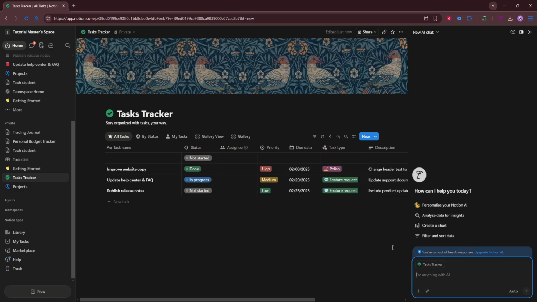Finally, use Notion AI regularly to keep your project tracker updated. The more consistently you use it, the easier it becomes to maintain accurate records, stay organized, and keep your projects moving forward with less manual effort.